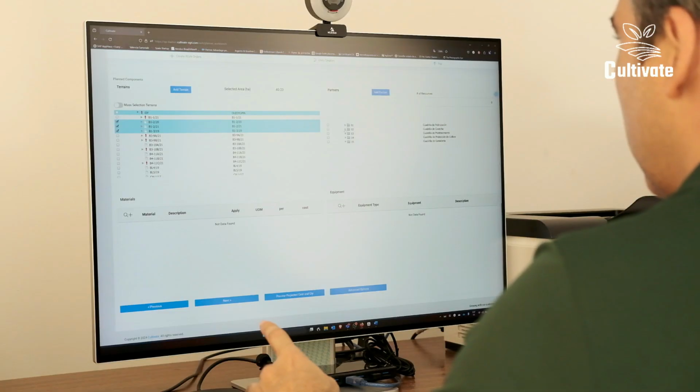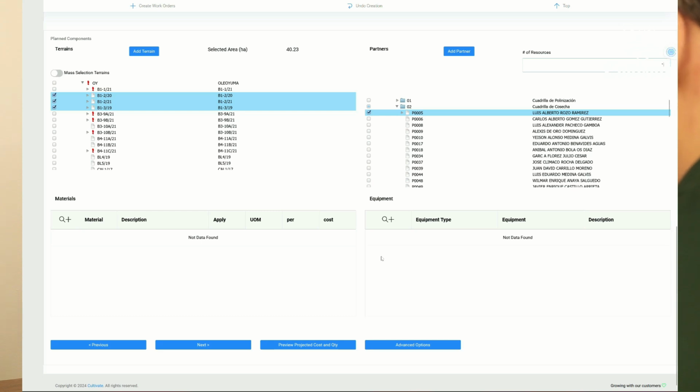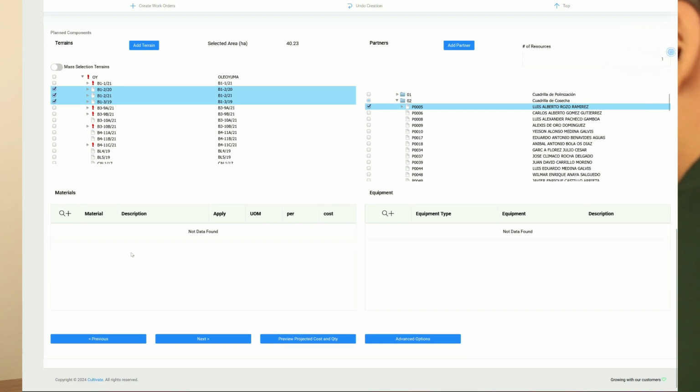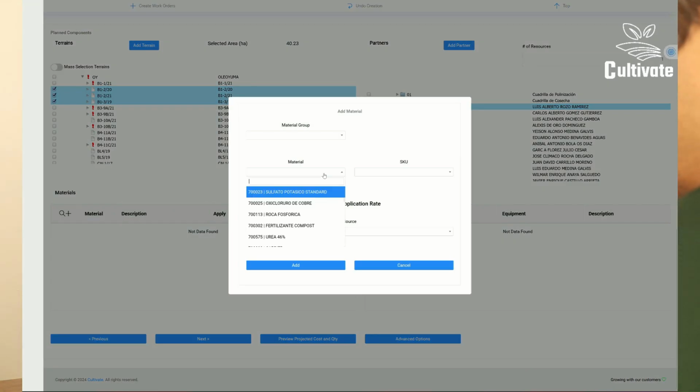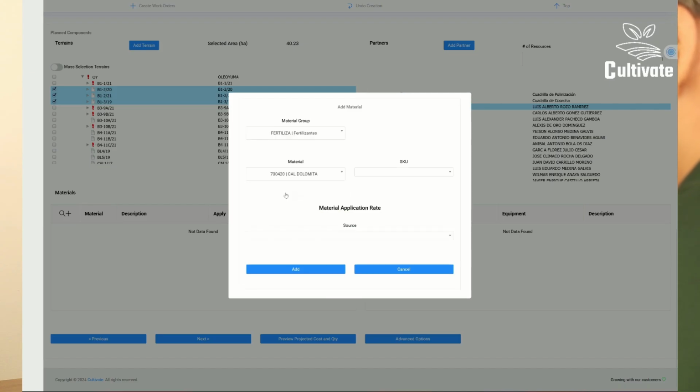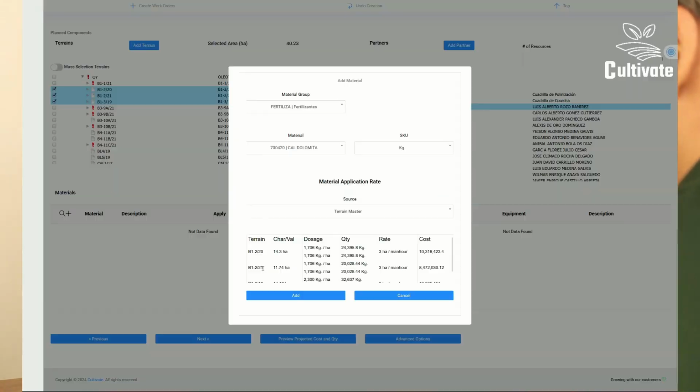So I select the terrains I want to use, then I select the crew that I want to use for the application. In this case, I'm just going to use one person because it's only 3 terrains that I'm selecting. And then I select the materials. And this is where the magic happens, because I can just select any material and the system will automatically fetch the recommendations from the master data.